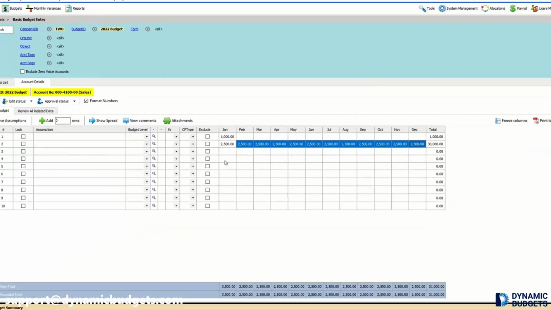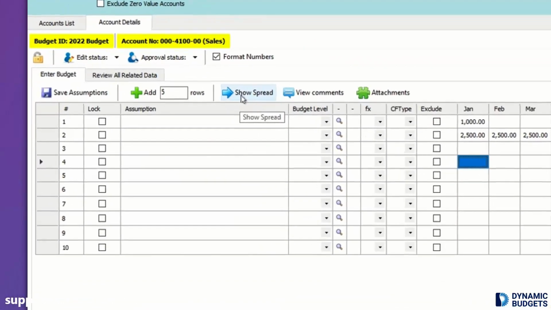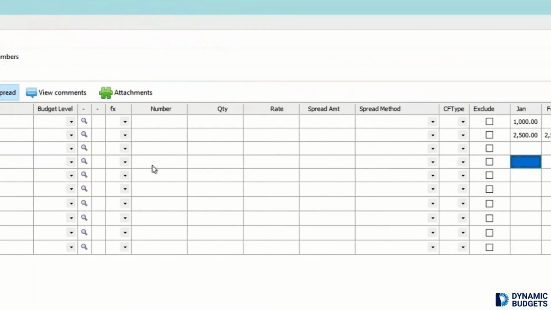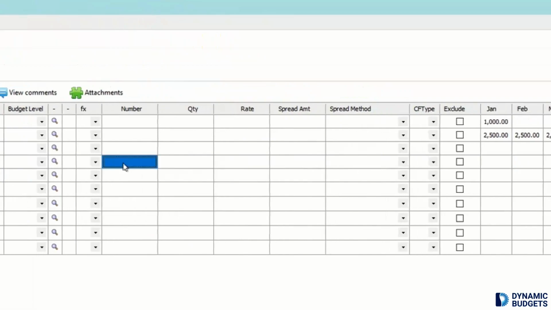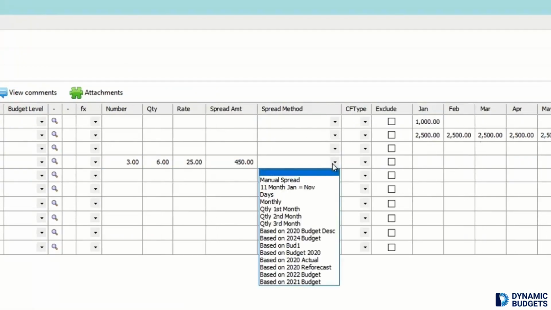Second, you can use the spread method function, which either spreads an annual amount based on a method you choose, such as monthly, or you can use it to calculate number times quantity times rate. To open the spread method, click on the blue arrow for Show Spread. For example, you can have the system calculate a conference that lasted 3 days, which 6 people attended, for $25 per day. You also select an allocation method to spread to the months.